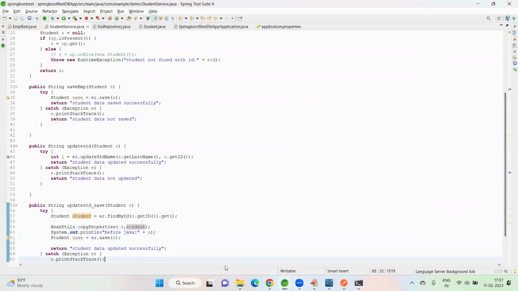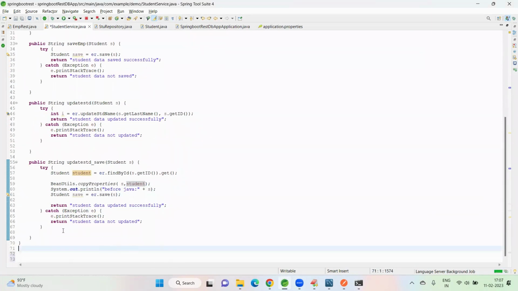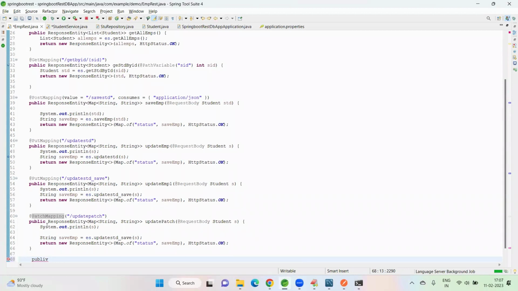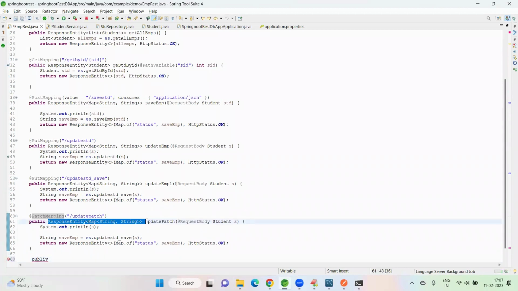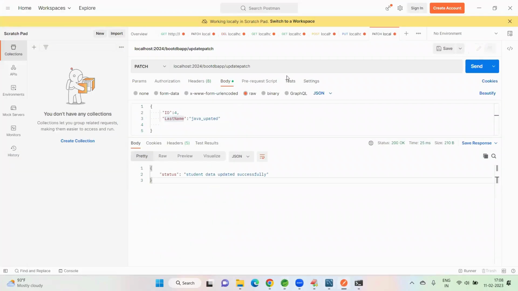If I want to delete data with the REST API, how to do that? Just write one method first. Controller first, public ResponseEntity, save or delete student by ID. The ID I'm taking from the path parameter. So only the ID, right? I have to pass.